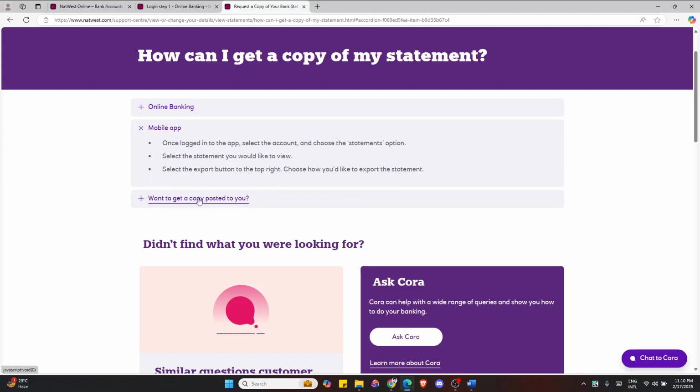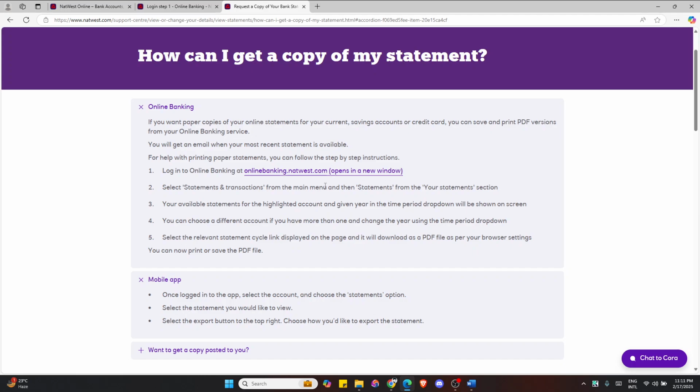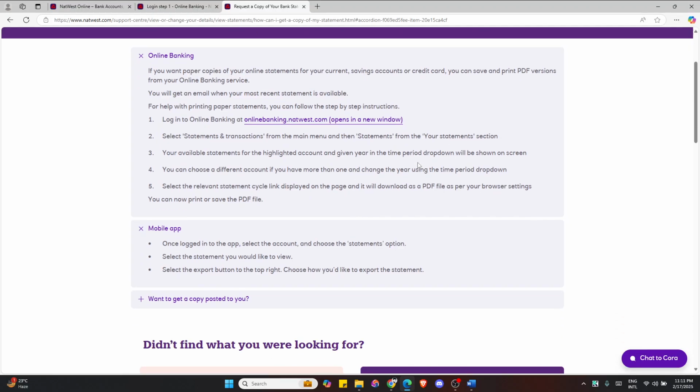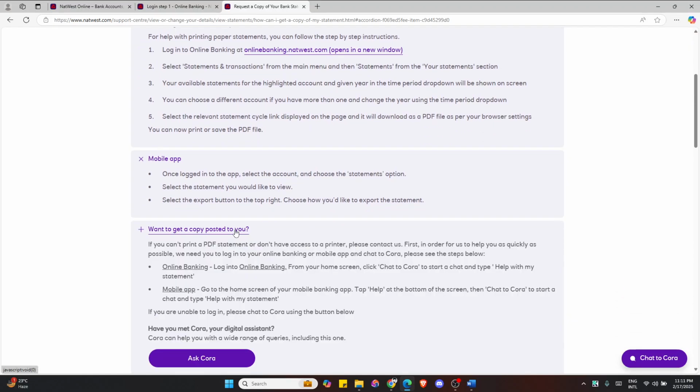Now, another option is that you can access your statement through NatWest online banking. Just log in here, onlinebanking.natwest.com, and then sign in and go to statements and transactions and download the PDF version. Now, if you need a printed copy, you can do that as well.